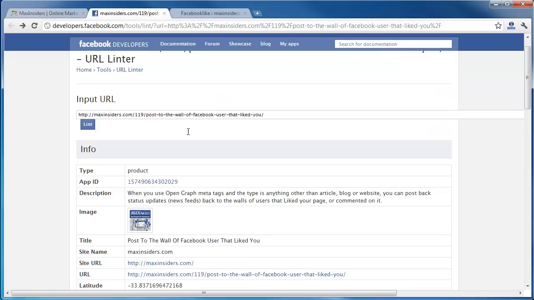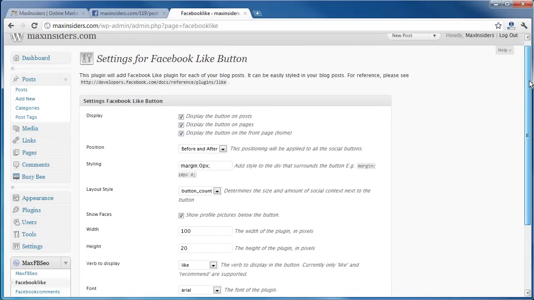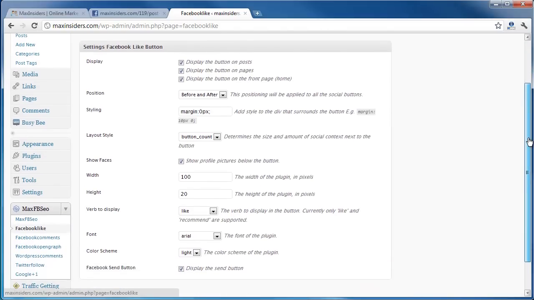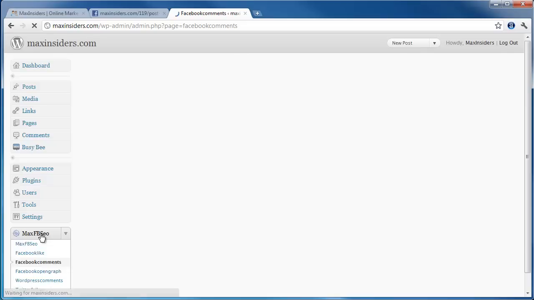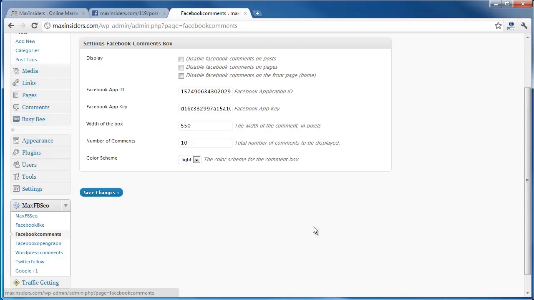So how do you set these up? Well, if I go to the back end of this blog, you'll see it actually uses the MaxFBSeo plugin, and in this one I can set up the configuration for the like button. So I can specify what I want the like button to look like. I can specify what the Facebook comments need to look like, and as you can see, my Facebook app ID, all of those I can put in, the width of the box, the number of comments I want to show. I'll get back to the OpenGraph one in a minute.